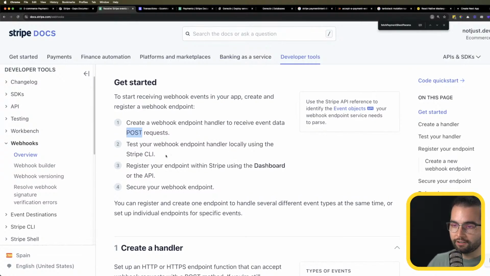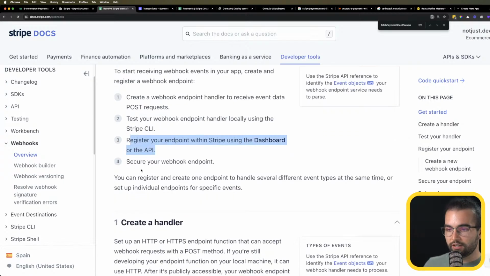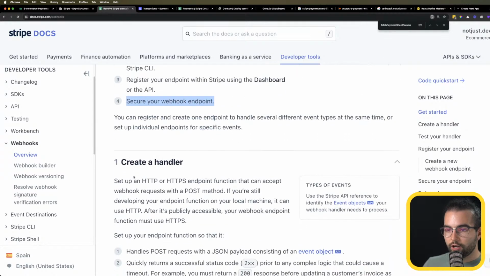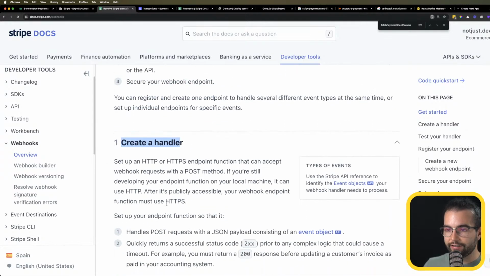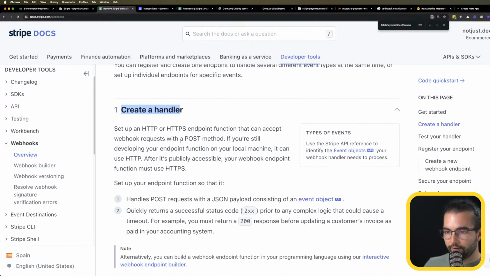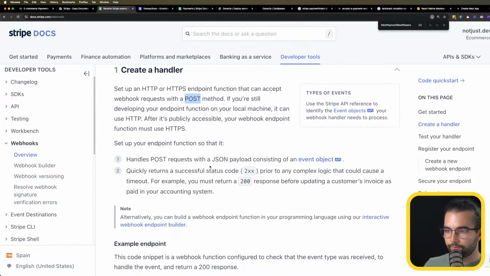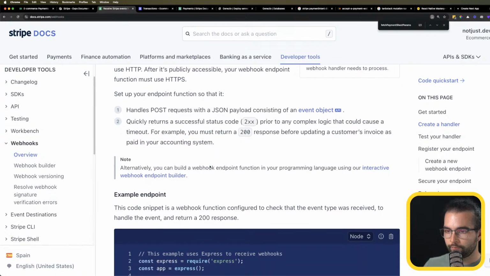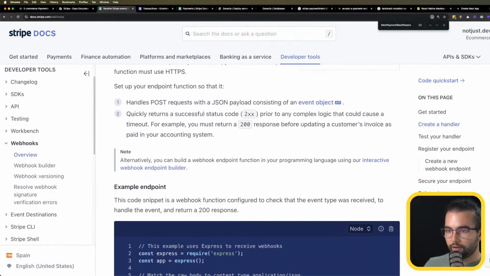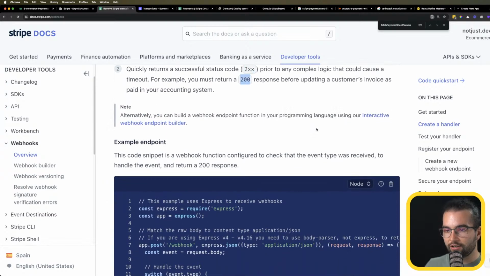Now we can go back to see: test your webhook endpoint handler locally using Stripe CLI. Register your endpoint with Stripe using the dashboard. Secure your webhook endpoint. Okay, so let's follow step by step. Create a handler. It can receive a POST request. It needs to quickly return a successful status code of 200 prior to any complex logic that could cause timeouts. For example, you must return a 200 response before updating a customer invoice as paid in your accounting system.